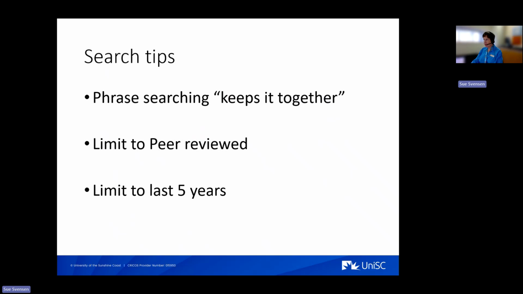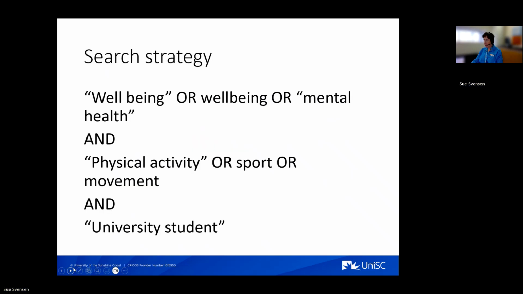Search tips: phrase searching keeps it together. Look at those double quotation marks. You can limit to peer reviewed, and you can also limit to the last 5 years. The search strategy for today is I'm looking at well-being, spelt two different ways. So well-being in quotation marks, or mental health, and physical activity or sport or movement, and university student.